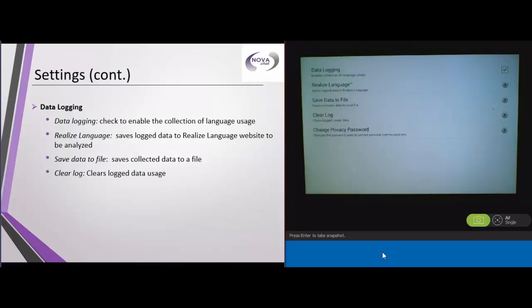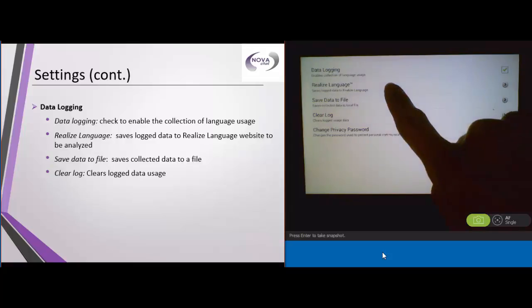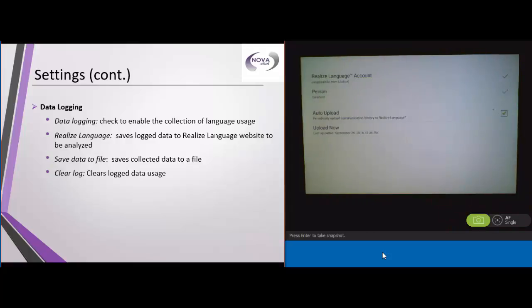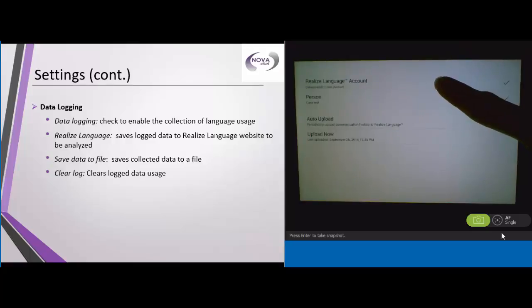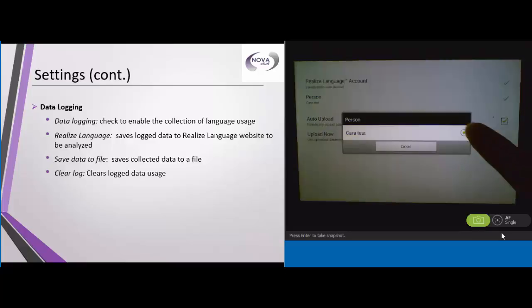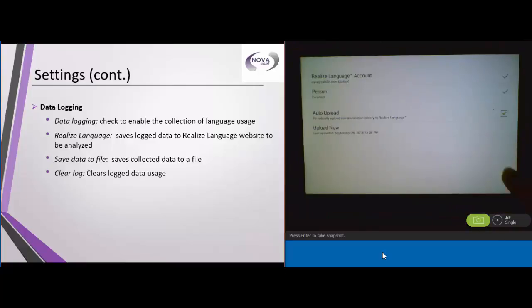To upload your file on the device, go to Realize Language. Make sure you have an internet connection. Then you'll need to log in to the same Realize account that you just set up on the website. And after that, you'll select the person that you would like to upload the data for. And you can either check Auto Upload, which will periodically upload the communication history to Realize, or you can tap on Upload Now.